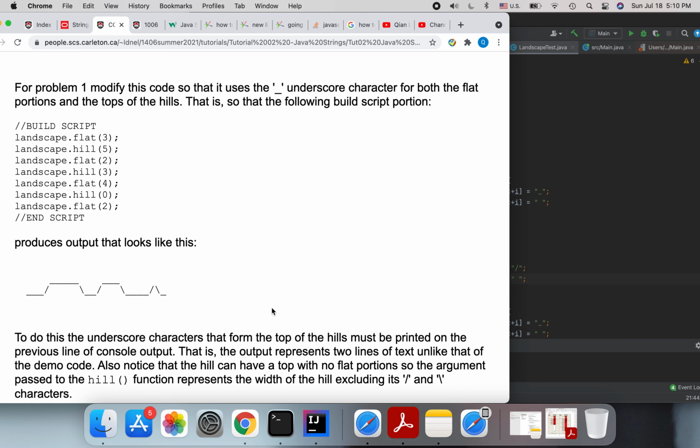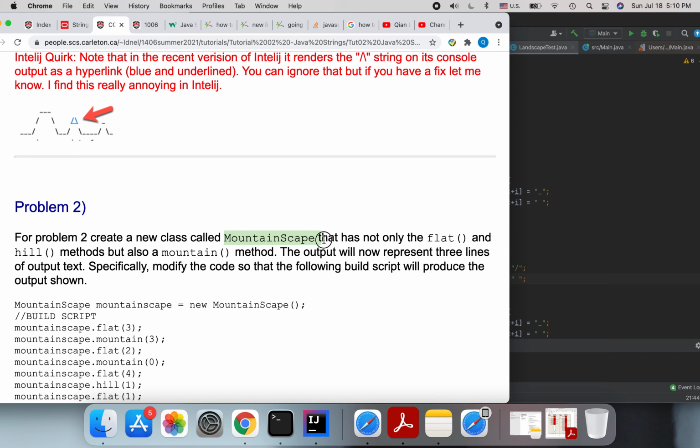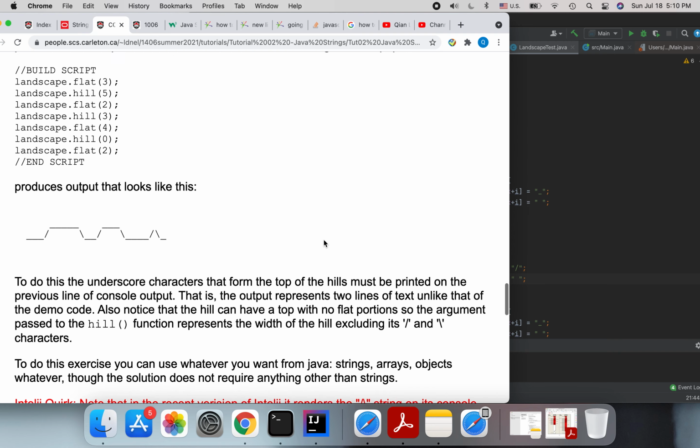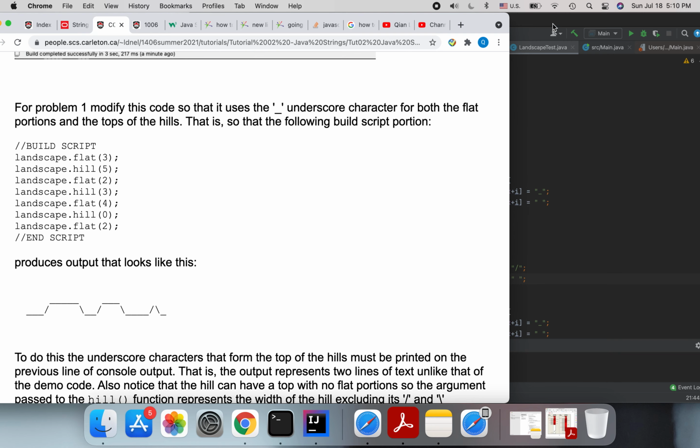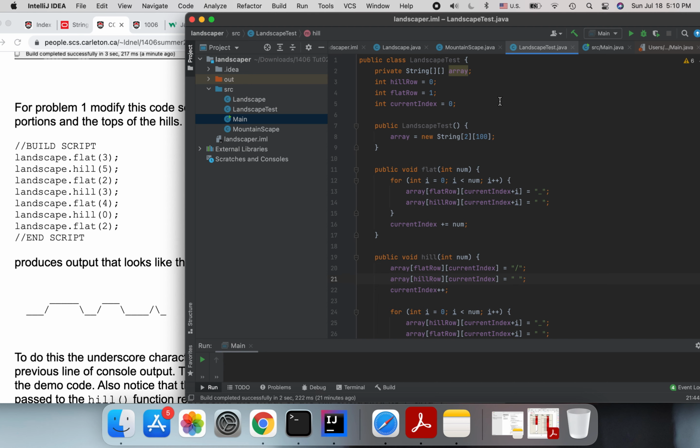And this is how I moved on to problem number 2, to create a new class called Mountainscape. They're essentially the same idea. I'm going to explain the LandscapeTest class first, and then I'll move on to the Mountainscape class and the main class. So, the LandscapeTest class here.